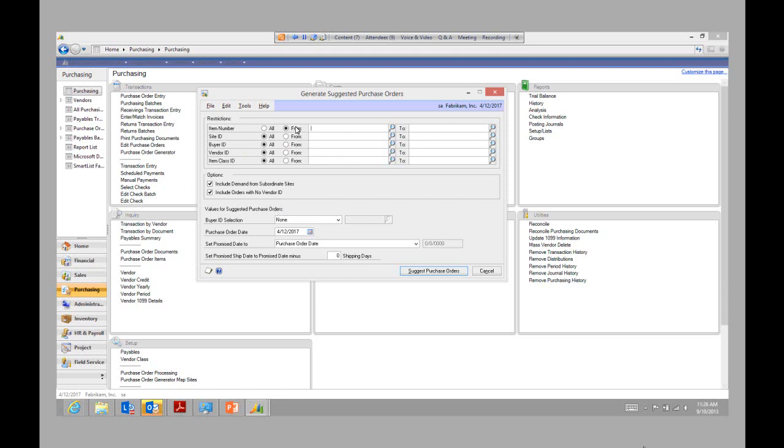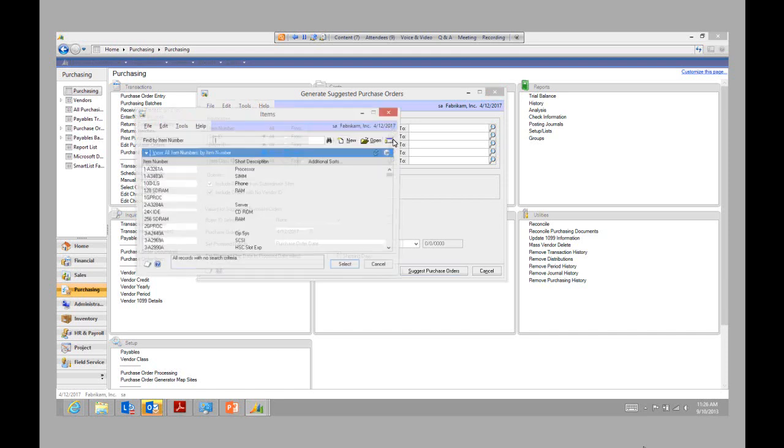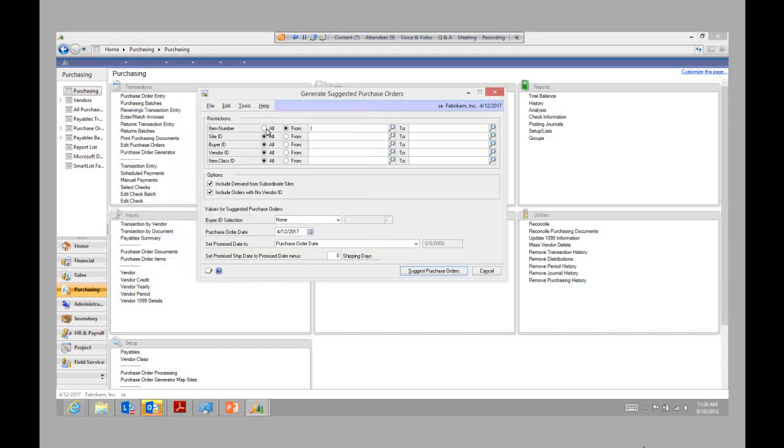In our case, we're going to go ahead and bring everything in. We just walked through one particular item, but we want to see what else is out there that will get generated. So I'm going to leave all these as default as all. So it's going to pull in all items, all sites, all buyers, vendors, everything, and show me what items should be ordered based on a suggestion from the application.